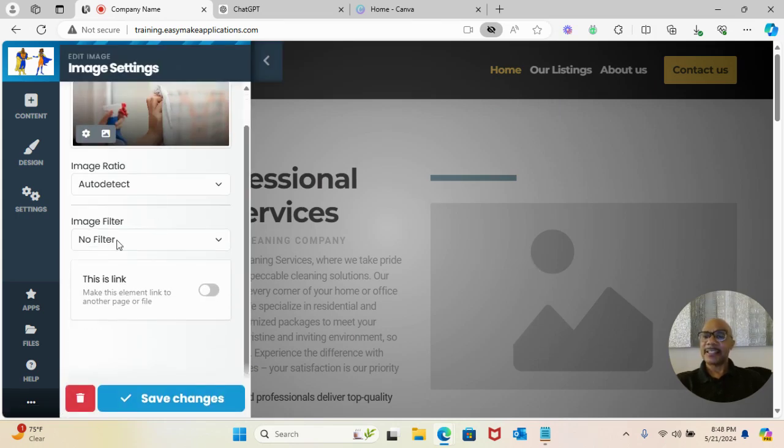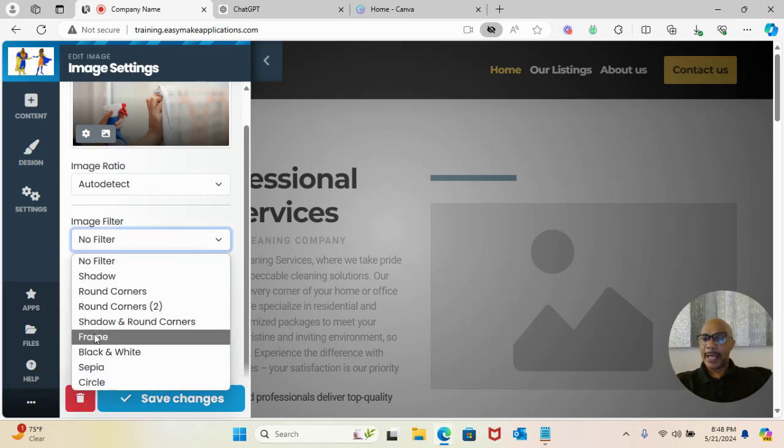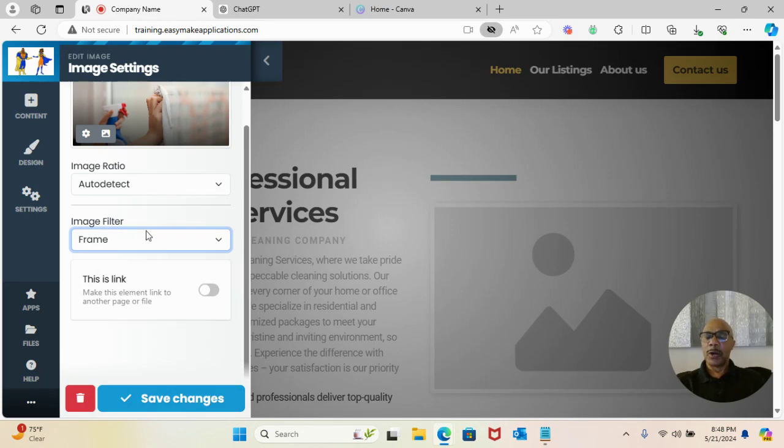And let's take this image and add a frame around it. So where's this image filter? We're going to hit the drop down, and we're going to add a frame to our image. And we're going to hit save changes.